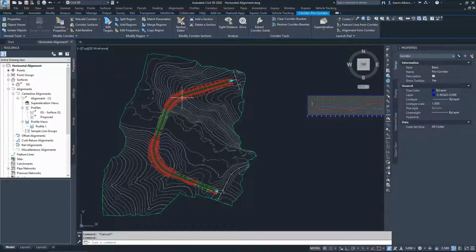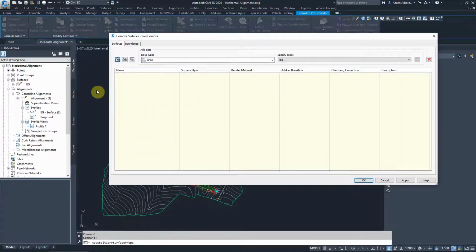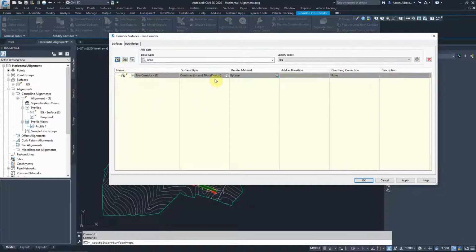So by just clicking on the corridor, we've got the corridor surface command here that we can choose, and then all we have to do, just by clicking on this, that will add the corridor. That's the only corridor we've got there. Where do we need to add the surface? We need to add it for the top components, the top surface of the corridor.